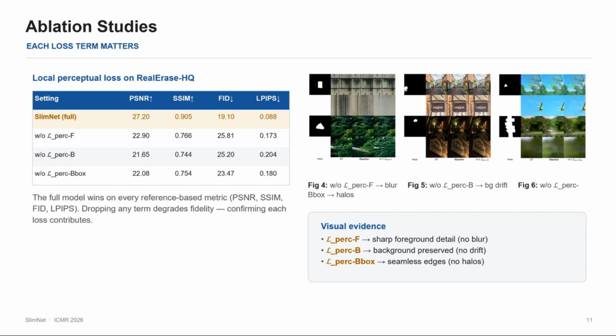Without the foreground loss, the filled region goes blurry. Without the background loss, we see drift and color shifts outside the mask. And without bounding box loss, halos and discontinuities appear at edges. Each term targets a distinct failure mode: foreground detail, background preservation, and seamless boundaries, and together they deliver clean, coherent removal.